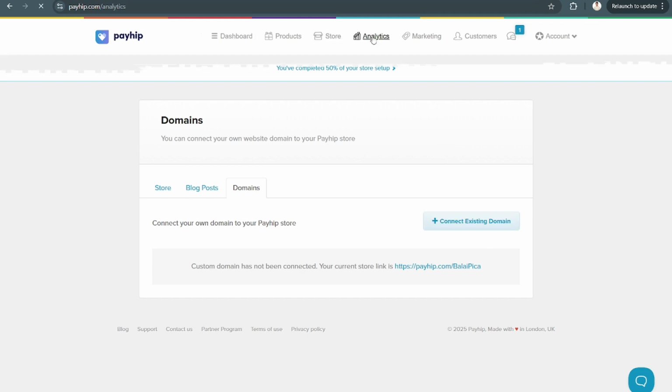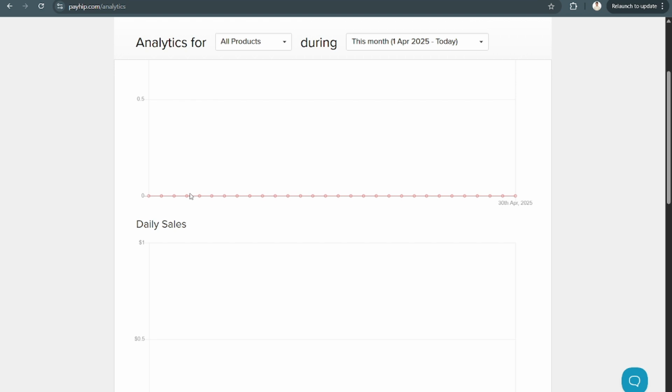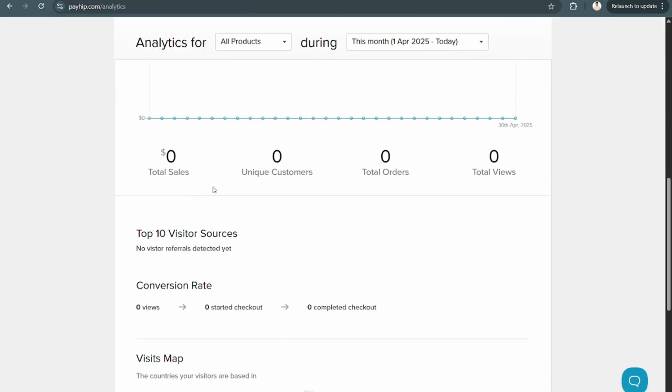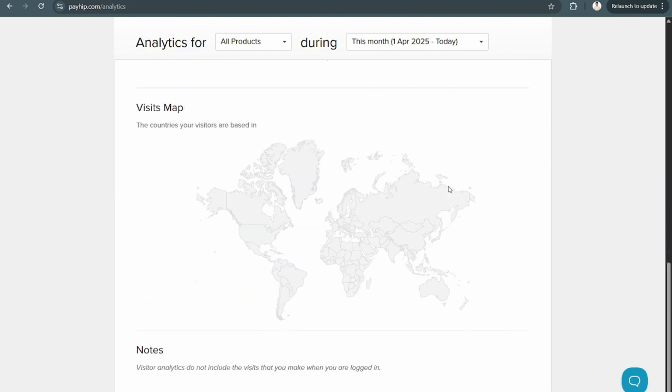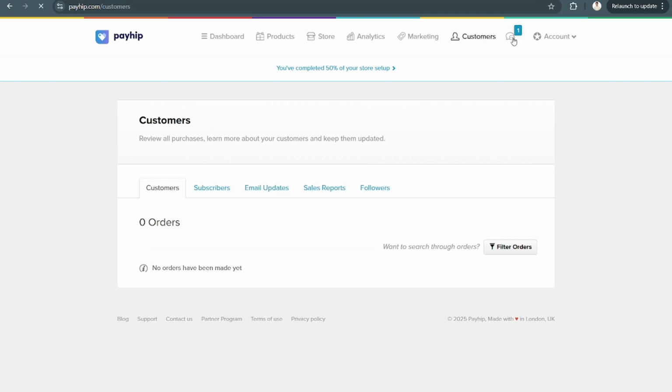And then you can also find here on the upper screen, you can find analytics for daily views, daily sales, your total sales, your customers, total orders and total views as well. And then, of course, you have your marketing, customers, and chat guide as well. So you can start a 3-minute guide to see how to set up your PayHip account.